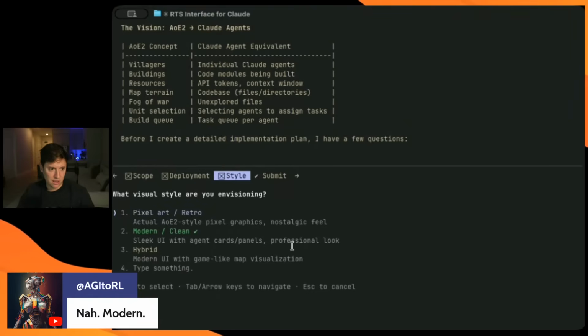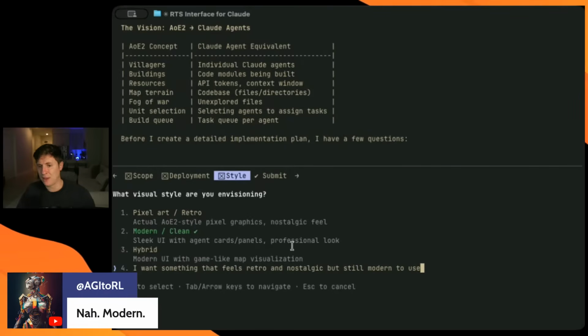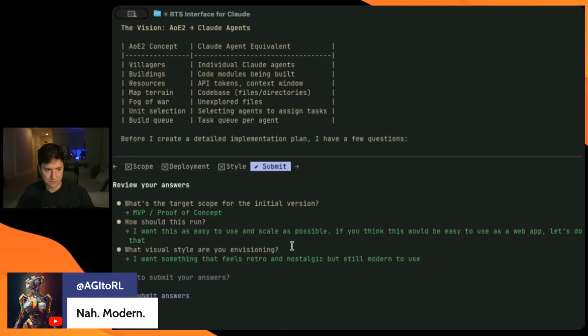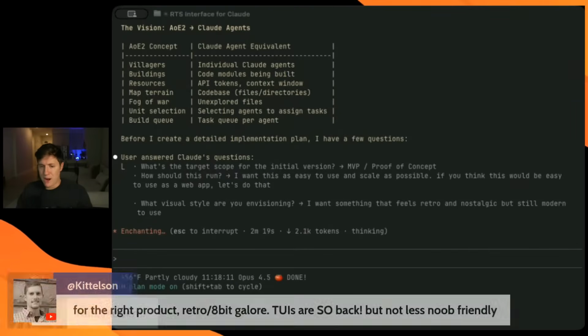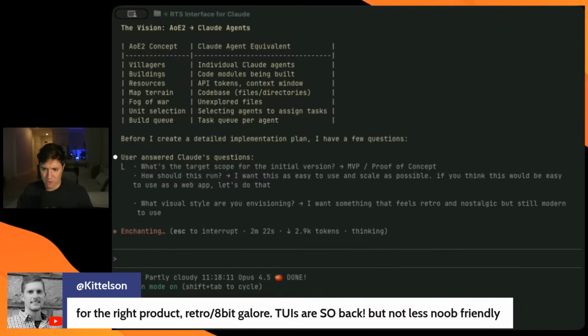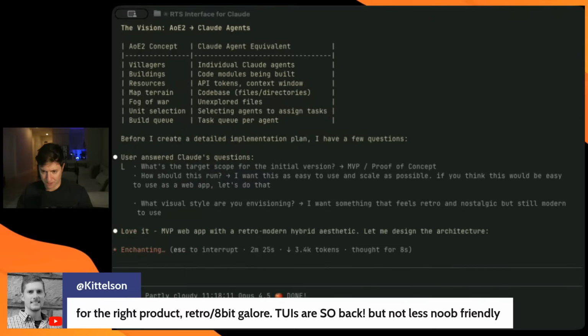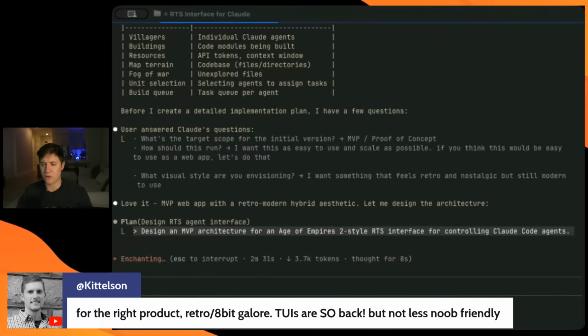Here we go. Style. Let's do modern UI with game-like. Type something. I want something that feels retro and nostalgic, but still modern to use. How about that? I think I like that. I kind of like that. Submit answers. Let's build it. For the right product, retro 8-bit galore, TUIs are so back, but not less noob friendly. I think we go kind of nostalgic, futuristic. Kind of that retro futuristic, I think.